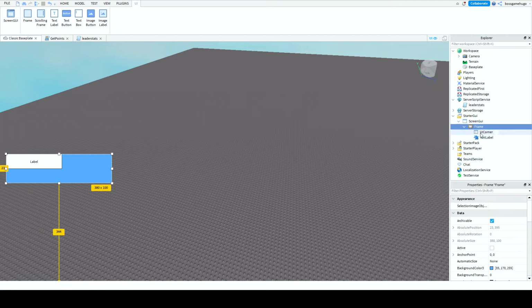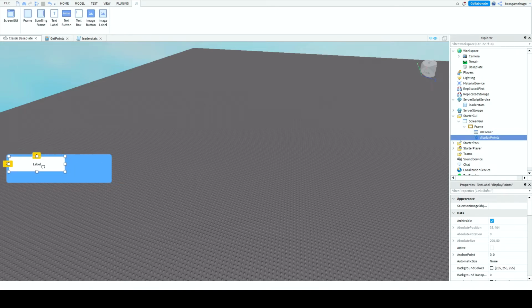You'll add a text label into here and call it display points. Oh, and I spelled it wrong. Display points. And then I am going to resize it just so it looks good. And then I'm going to take the same color as that and make it a little bit darker.